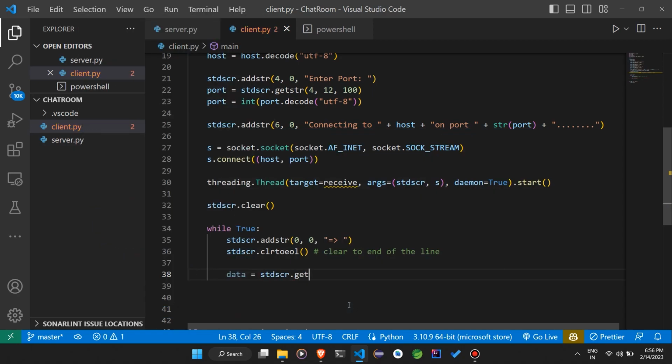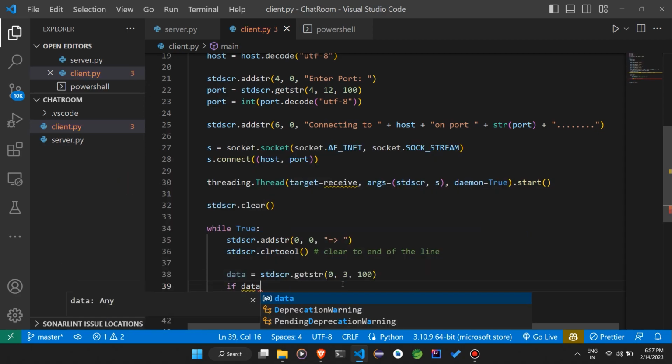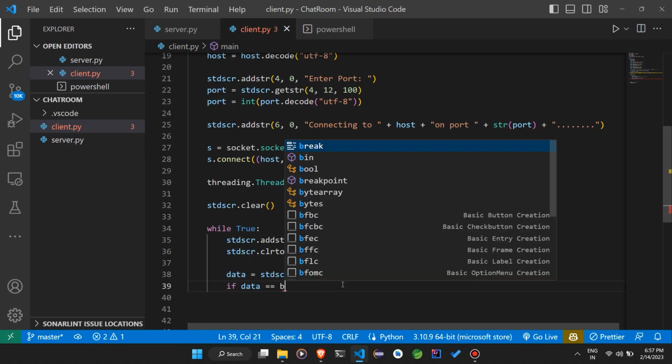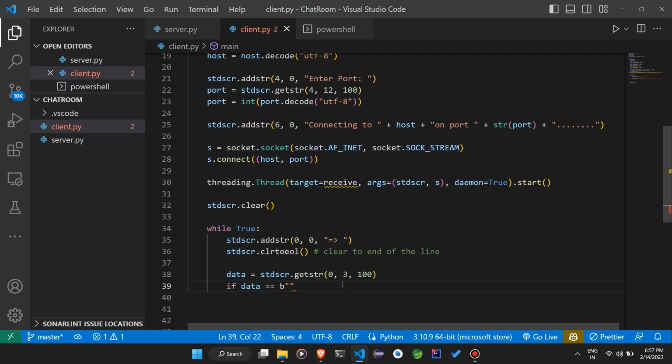Let's take input from the 0th row and y equal to 3, because the first 3 characters are our input symbol. Here, to exit the application, we will use this input as an exit code. So whenever we type this message, it will turn off receiving the messages and disconnect from the server.